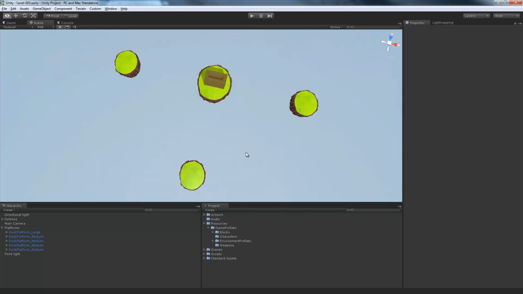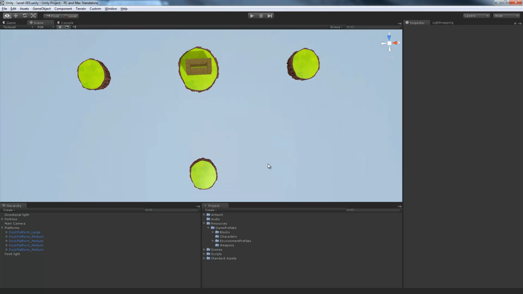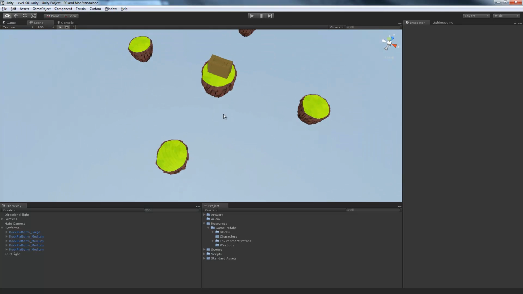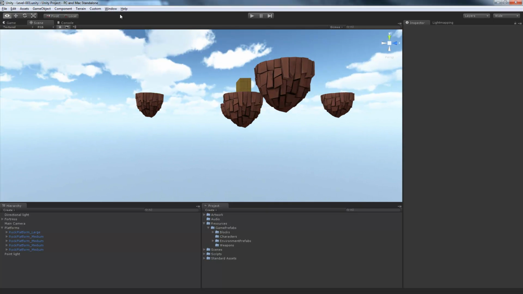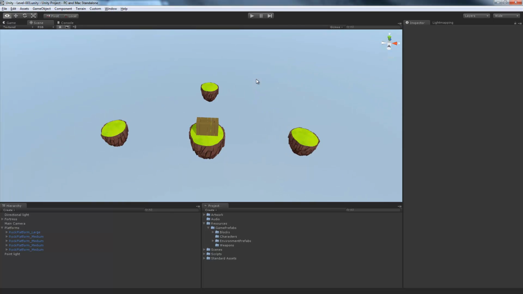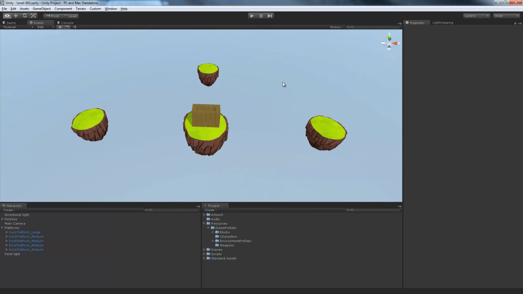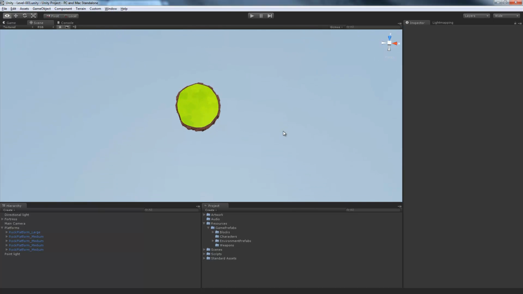I want it to have some sort of curve to it. So it starts off slow, gets fast, and then slow. So we'll go through the process of doing all of that, and end up with some nice camera scripts.